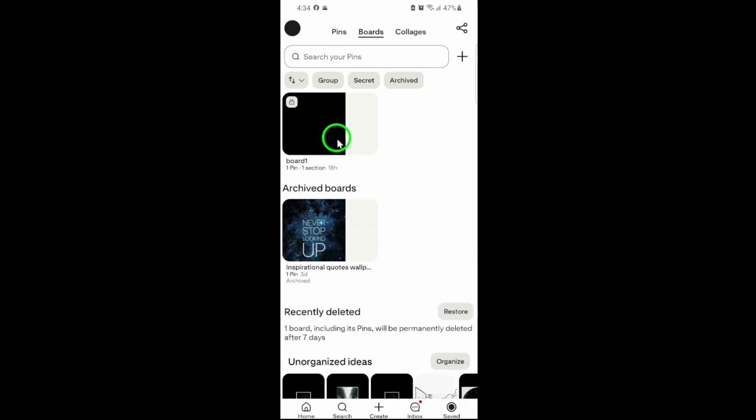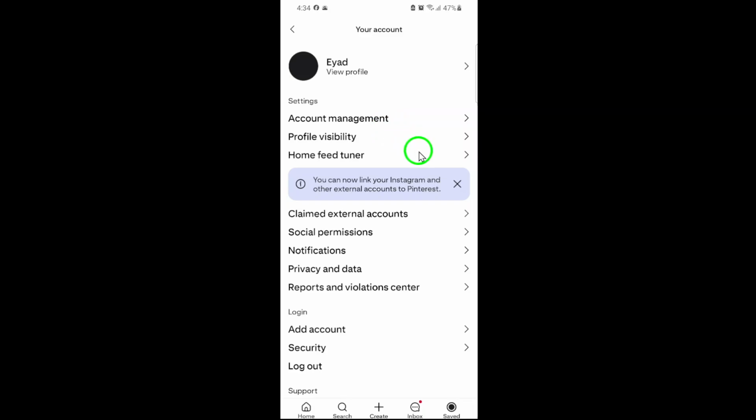Next, find the gear icon or the word Settings, which is typically in the top right corner. Tap on Settings to open up the menu where you can adjust your account preferences. This is where you'll find all the options related to your profile, privacy, and security.